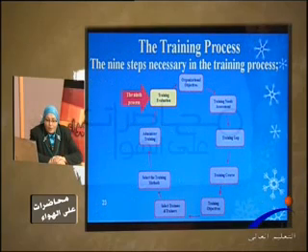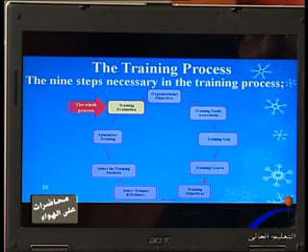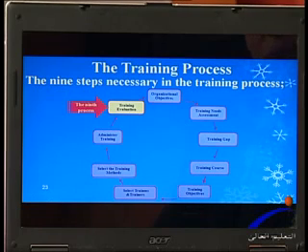This training process has nine steps. Number one, organization objective, training needs assessment, training gap, training course, training objectives, select trainees and trainers, select training methods, administer training. This explained the seventh and eighth processes, and the ninth process will be explained in detail in the lecture on training evaluation.